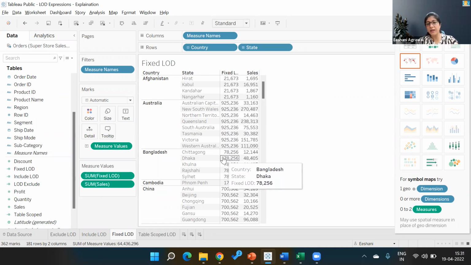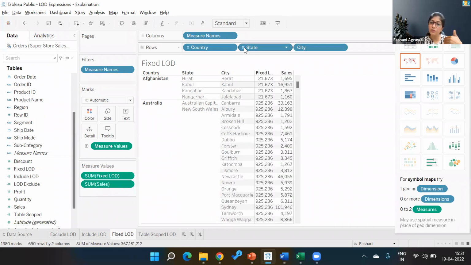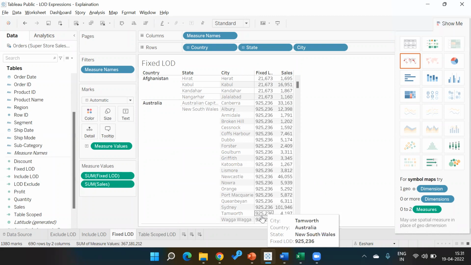These are repeating themselves. Why is it repeating? Because this is still associated to the country. But over here in the view, we have expanded to the state level. And if I expand it to the city level, we'll see the same thing. In front of all cities, I'm getting the same amount, which is for Australia. Got it? Yes.